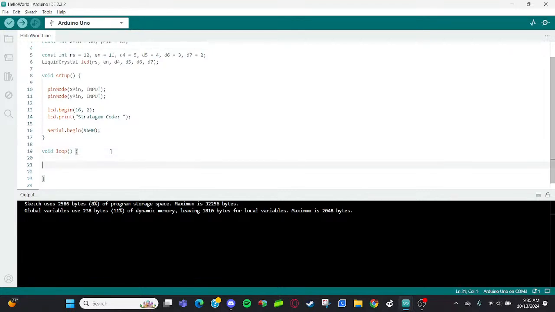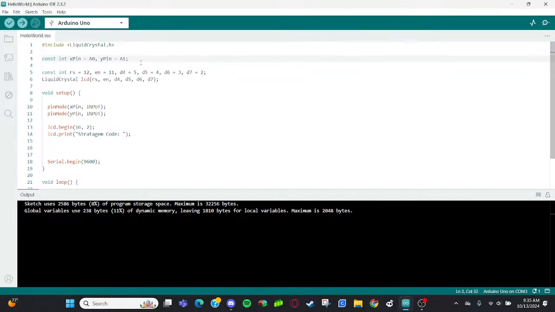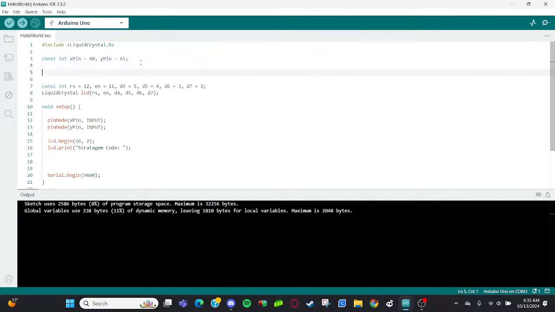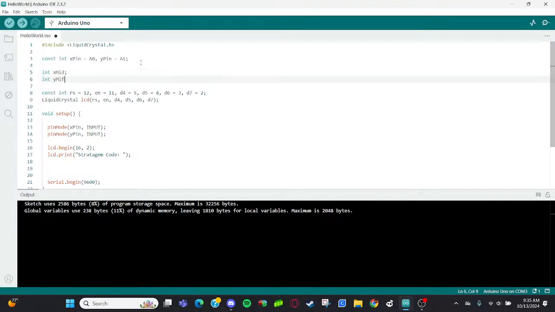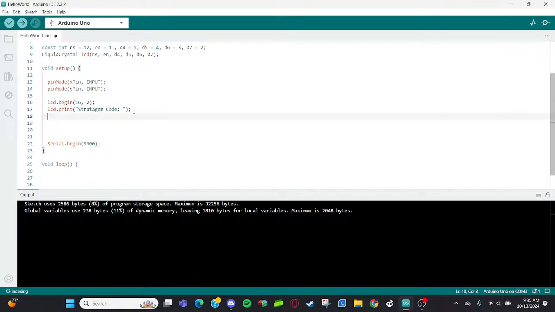So, what we're gonna do, well, actually, before we do any of that, we have one more thing we need to cover in this. We need to set the middle ground for our joystick so it can detect when it's not in the middle. So, we're going to make an int, call it xMid over here, and we're going to do the same with y. Then we're going to set xMid equal to A0.